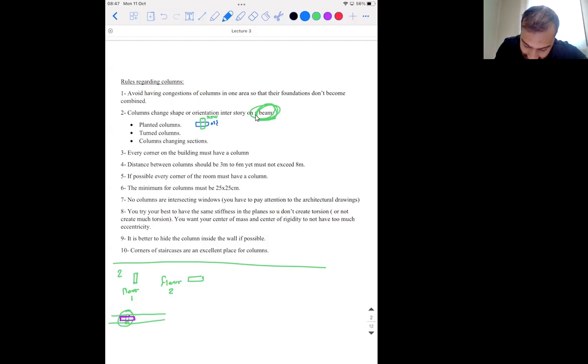This is basically the first floor. This is the second. This is for turned columns, by the way. For planted columns, we're going to study planted columns. This is number 2. This is for turned, planted.